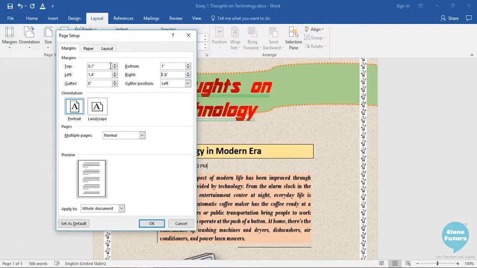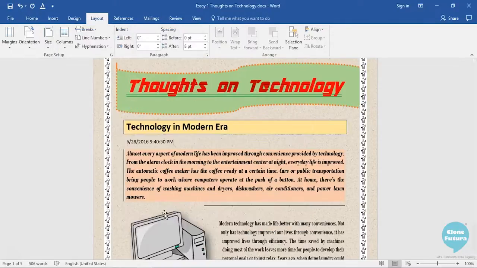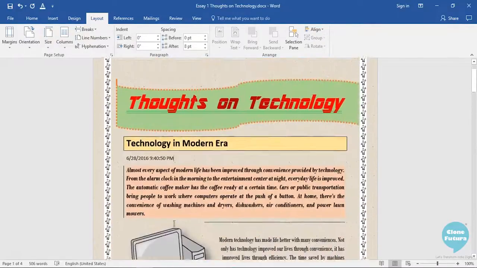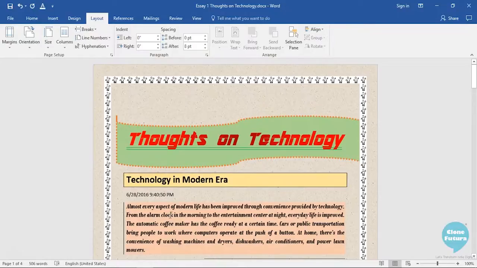So let us make one everywhere. Top, bottom, left and right. Then we will click OK and our normal margin has been resumed. So this is how you change page orientation and margins on your page from the Layout tab.